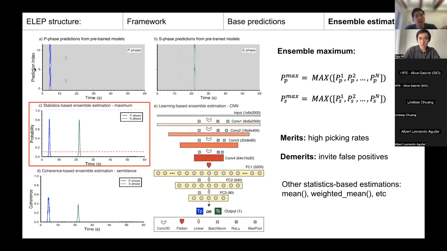You can see the prediction index means the number of the pre-trained model. Here we have six pre-trained models from EQTransformer and another six based on GPD. So in total, we have 12 models or results here. The deeper color means higher probability, and it is the same for the S phase. So the question comes again: how do we combine them into the final one?